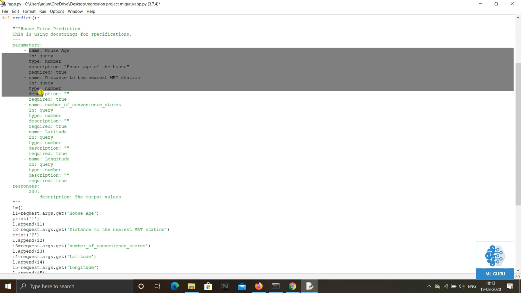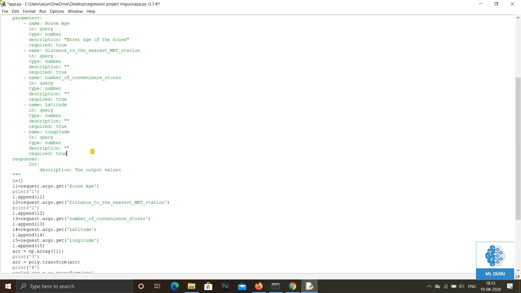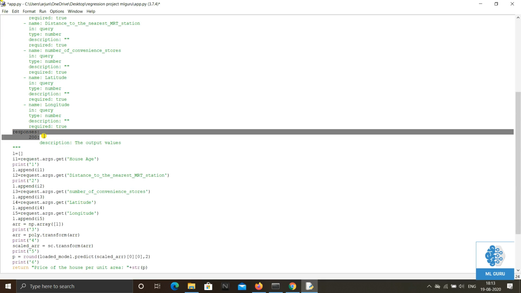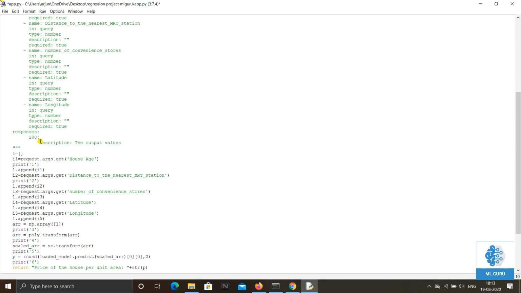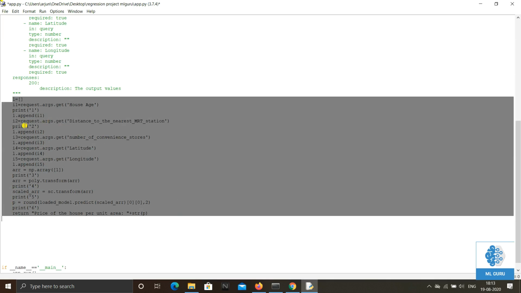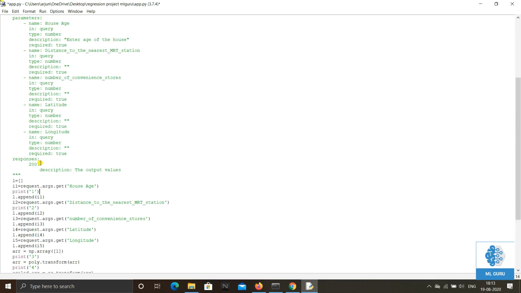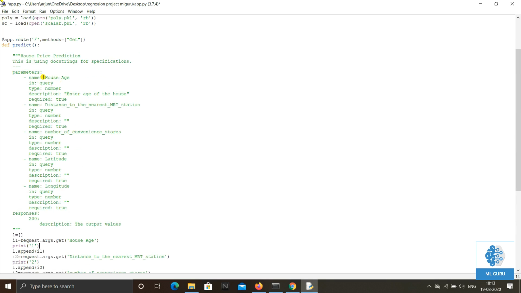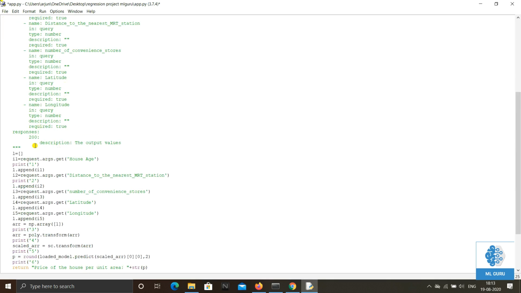Now I do this for all these inputs, and you have to write a response equal to 200, description equal to the output values. Now we can write this function which we had defined. We have to modify it just a little bit. Now let's say I have to take the first value from the user. The name of that is house age, so I have to get it by request.args.get inside the bracket house age, and we don't need to print this. This is just for debugging purposes.